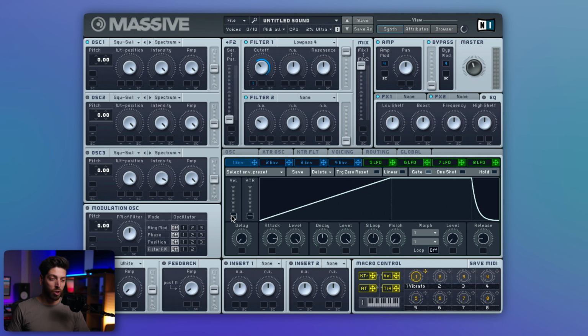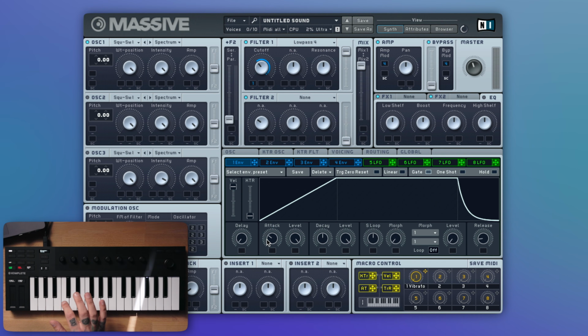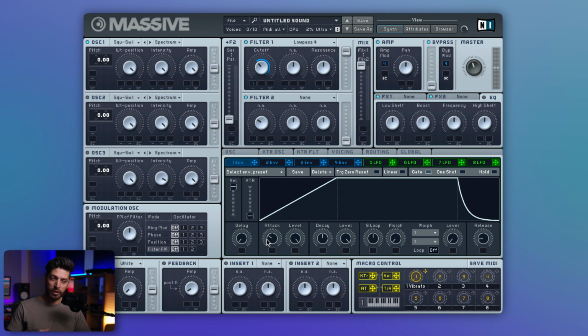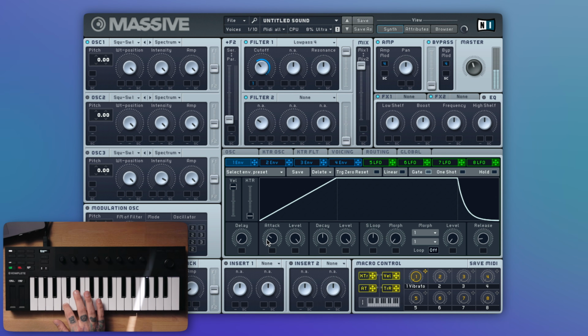Next we have velocity, and this is going to determine how the envelope engages with the parameter based off how hard I push the key. So let's turn this all the way up. I'm going to play the note hard. See, it goes straight through the envelope to the open point of the filter, and now let's play it soft. It doesn't go all the way to that open point.